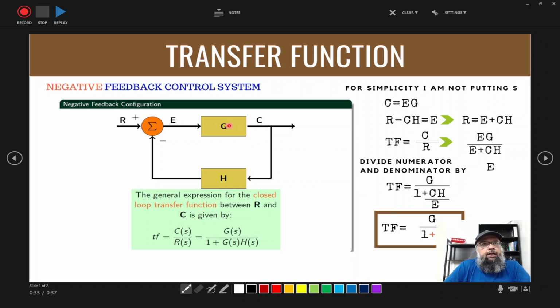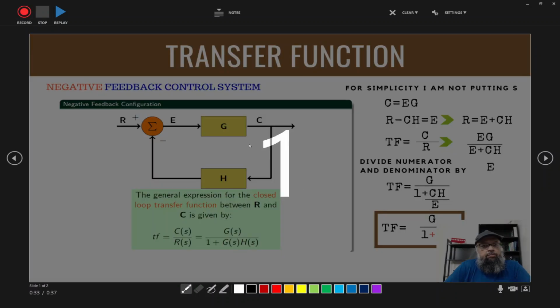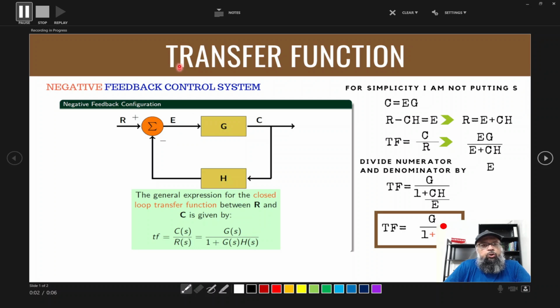And now we are ready to make a video in PowerPoint. To start recording, I click on record with 3, 2, 1. Now the recording has started and I'm going to explain my first slide, transfer function, negative feedback control system. I can explain this drawing, I can explain these equations.